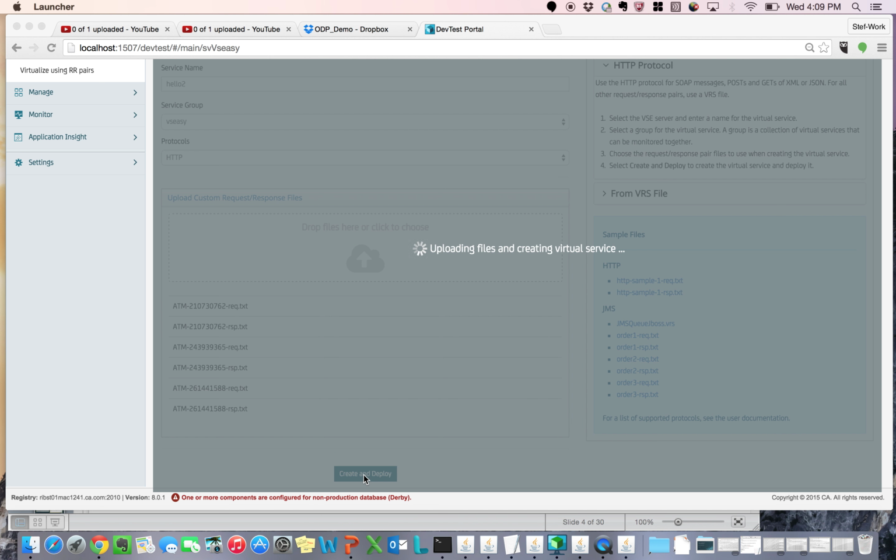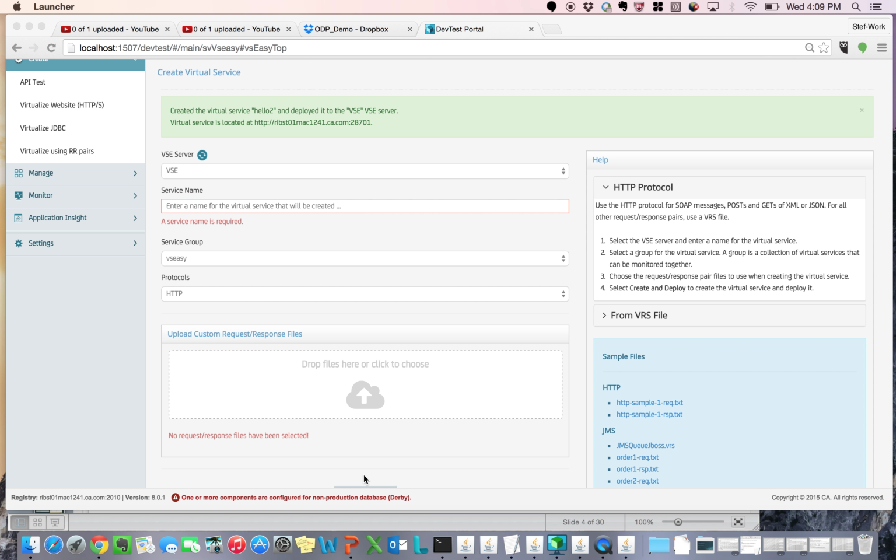And what it does is it takes all those request response pairs, bundles them up, and deploys them into a virtual service very quickly for me. In addition to that, it chooses a port for me, it chooses the location of where it's going to run, and it tells me, it's right up here, Stefana. If you need it, you can copy and paste this URL here, and you can use that virtual service. Now you can share that with anyone who may need to consume that virtual service.